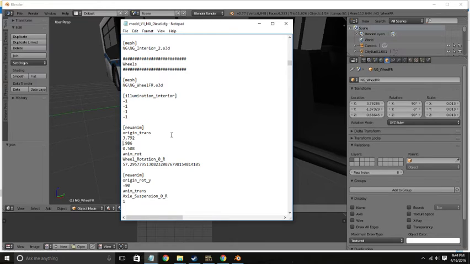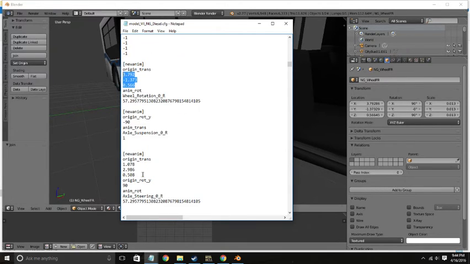Yeah, you're just going to replace all the values here. Okay, that's brilliant. Yeah, you're just going to replace all the values.